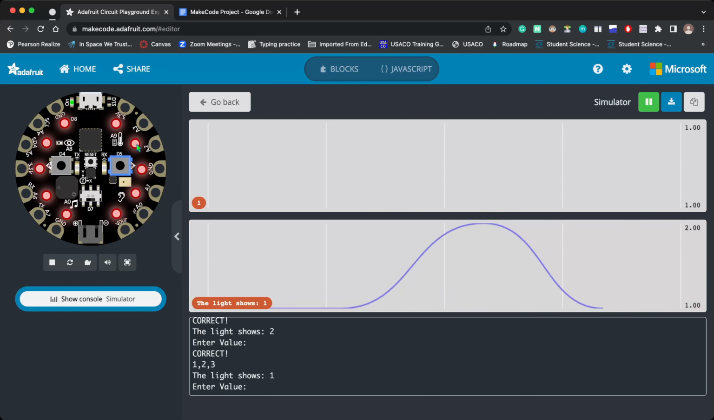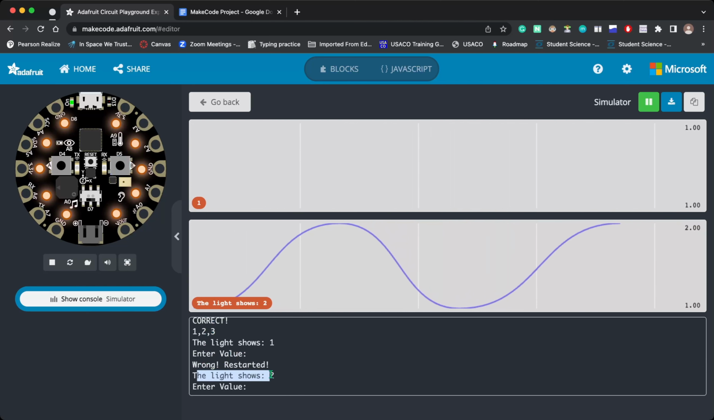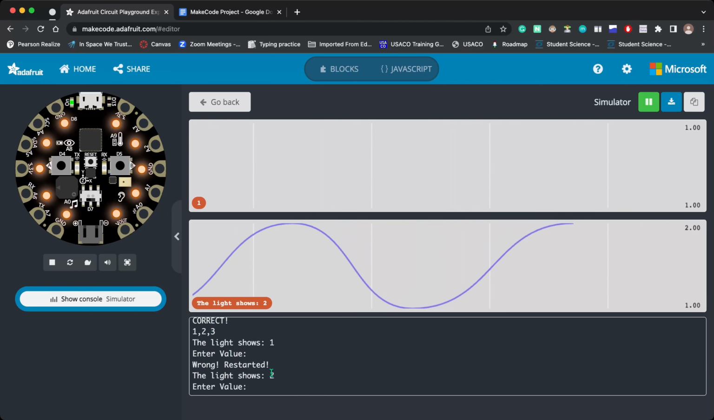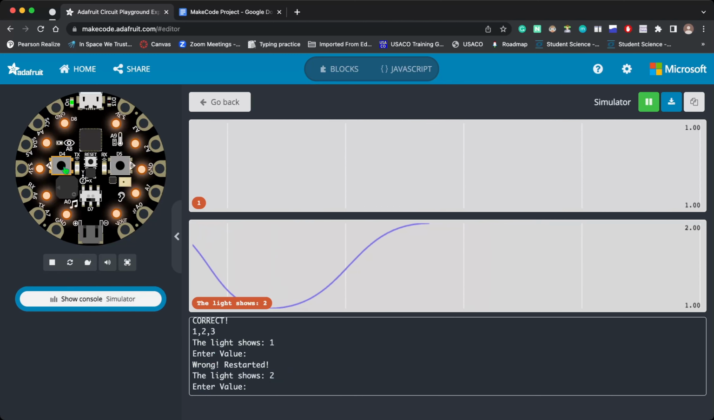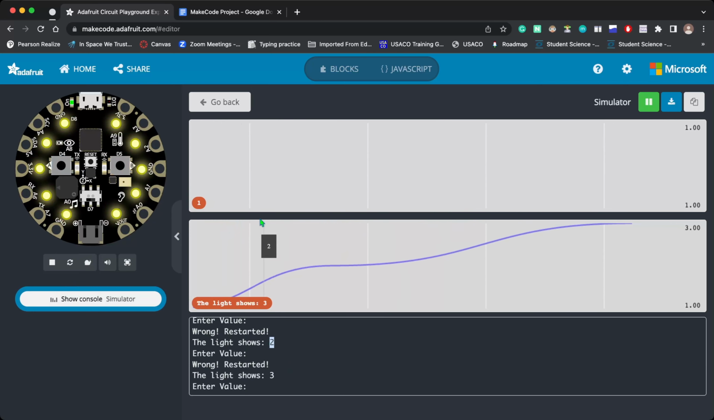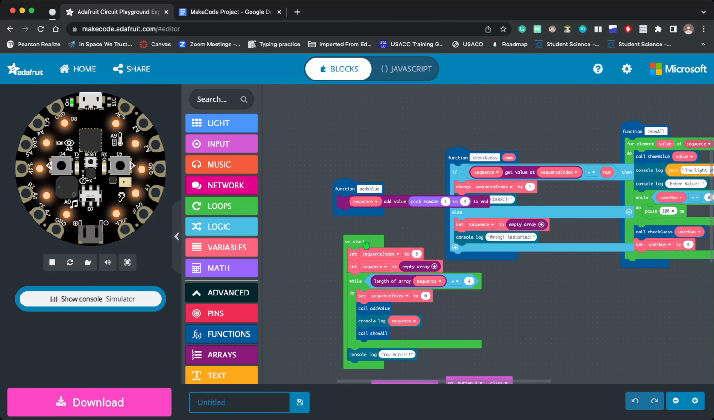Let's get one correct. Incorrect this time. 2. Wrong. Restart it. And now the light only shows this one number because our sequence is now back to 0. So we just ended the game. If you want, you can keep on pressing random numbers and it'll show you one number, meaning that it has been restarted.